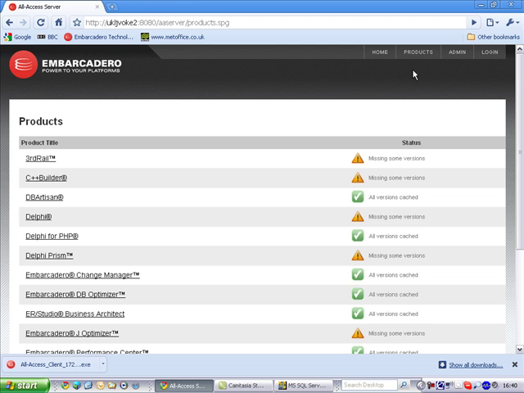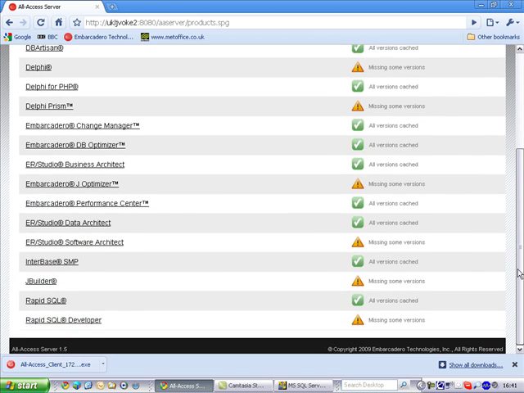Now, what happens on the server is the server machine downloads the different tools that you might want to use. So you can see here that I've got some tools where I've got all the versions cached, and there might be other tools that I don't use as often as others, where I haven't got all of the particular versions cached because I may or may not have a regular requirement for them.